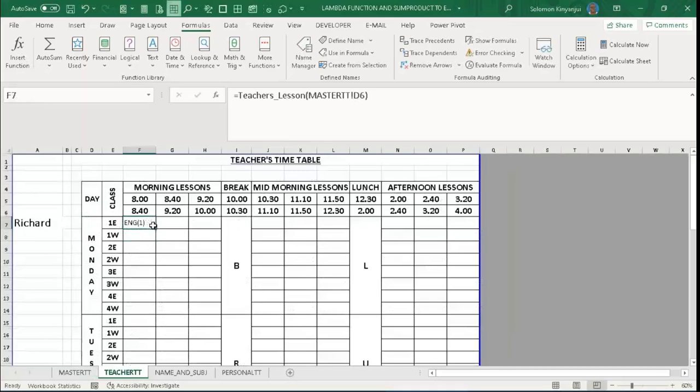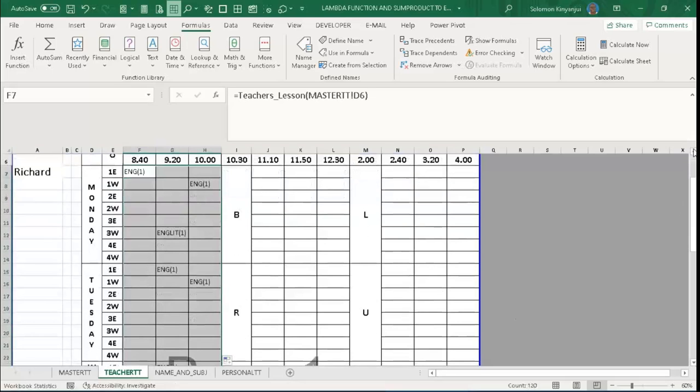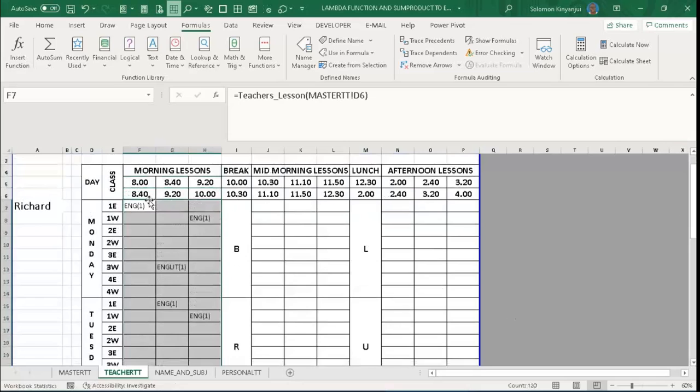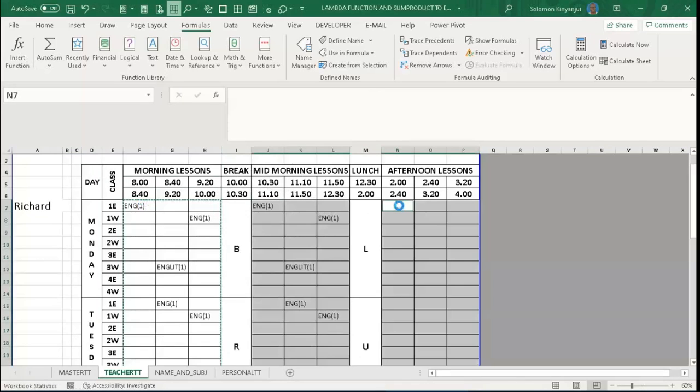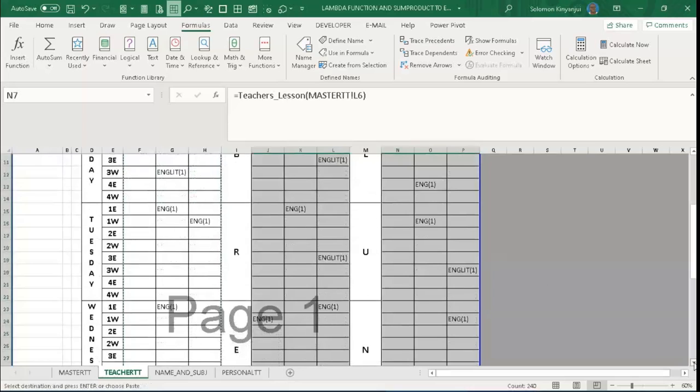Then now we can copy to other cells by dragging. You just drag here and then you double click. That creates other lessons for Richard. Then for the other parts of the lessons, you can copy this one, select this cell and this one, and then paste, Control V. That populates Richard's lessons, as you can see here.